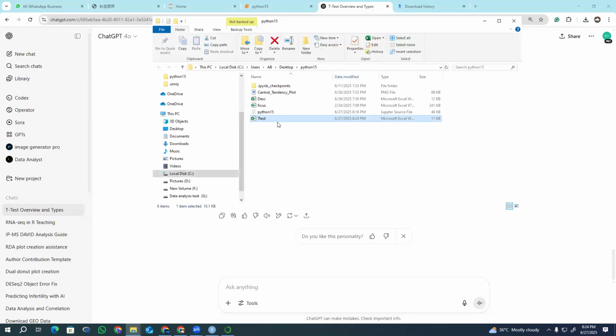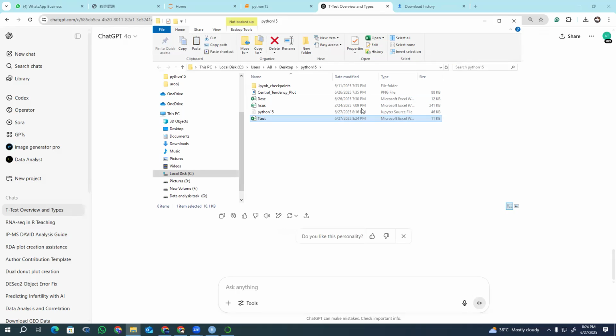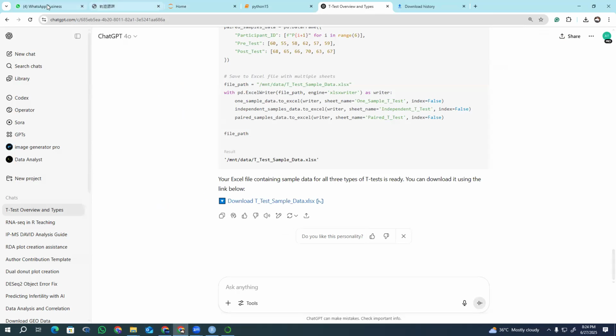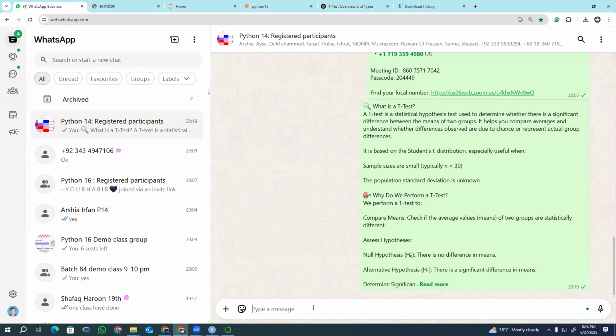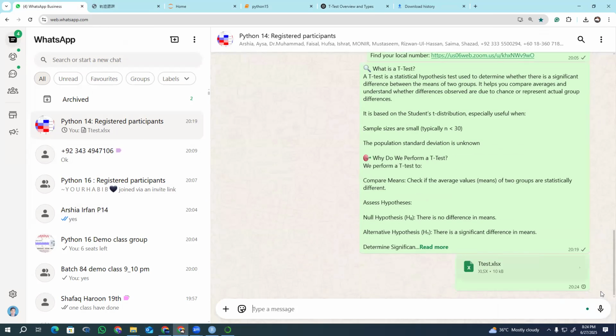Now I am sending this file in the group. All participants, download this file and type done within Zoom chat. I have sent it in Zoom chat as well as in the WhatsApp group. Now all participants, download and type a saved message in Zoom chat.